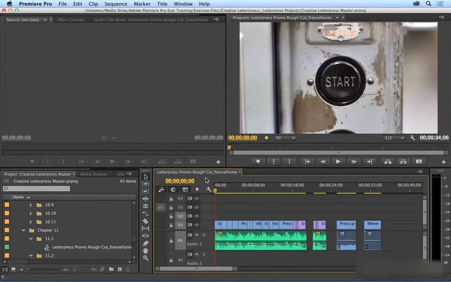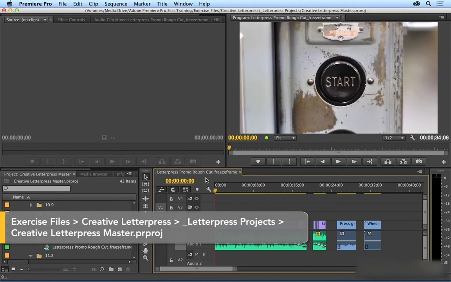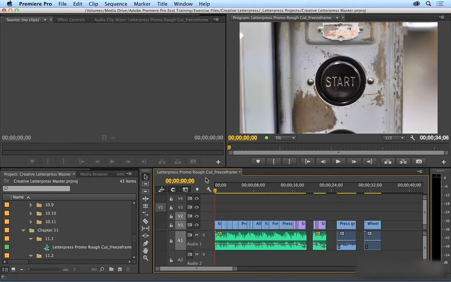In this chapter, we're going to explore different methods for slowing down and speeding up your clips. And in this movie, we're going to start by looking at how to work with creating no motion at all through creating a freeze frame. Now, there are several ways to create a freeze frame, and I'm going to go over those now.